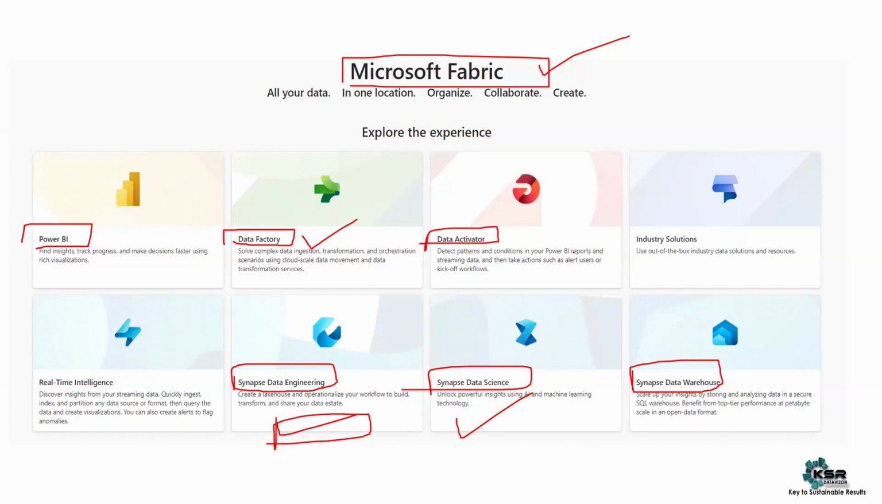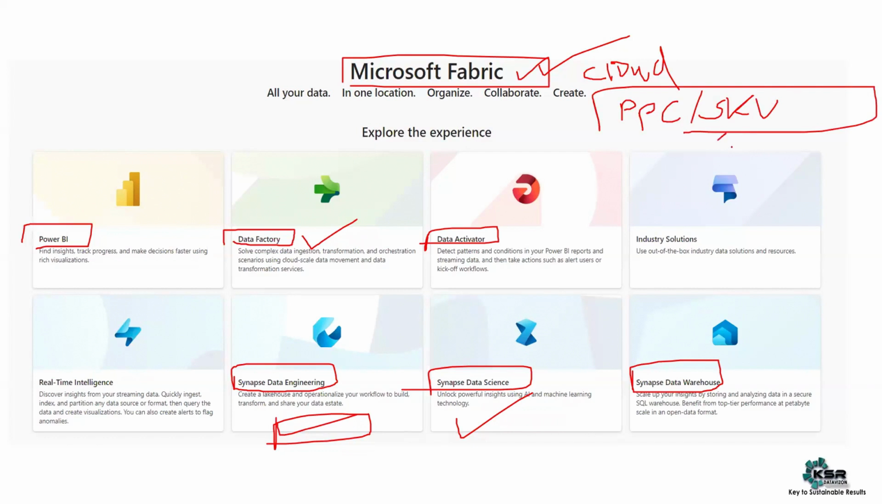So Fabric is nothing but a combination of all these services which can be integrated together. With one login, you can access all these services rather than creating all these services separately in Azure cloud. And even Fabric is a product of cloud. If you want to activate Fabric, you need to have a Power BI Premium per Capacity, PPC license, or you need to have an SKU license, which is all available in cloud itself.